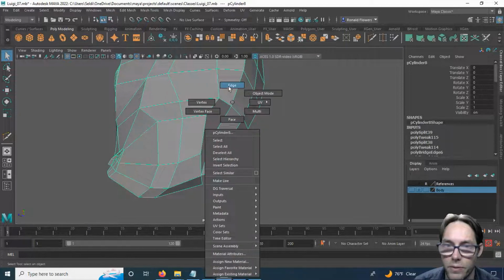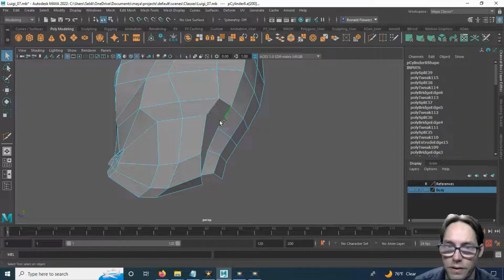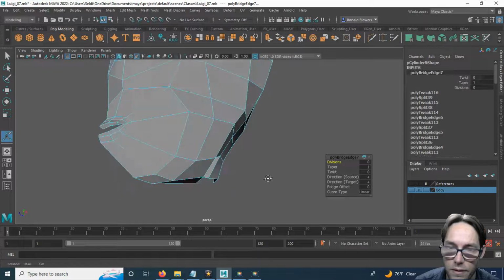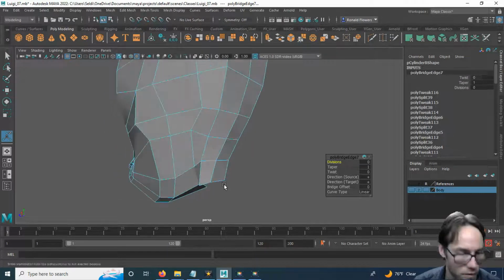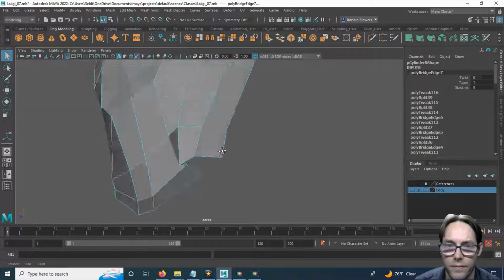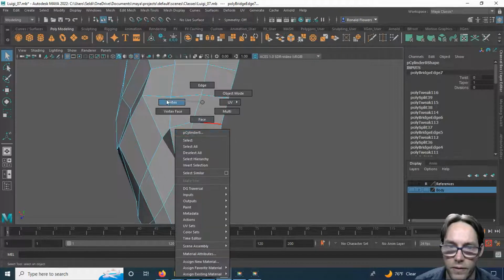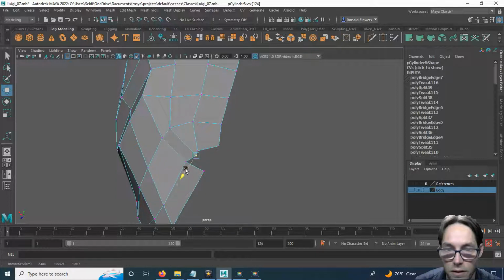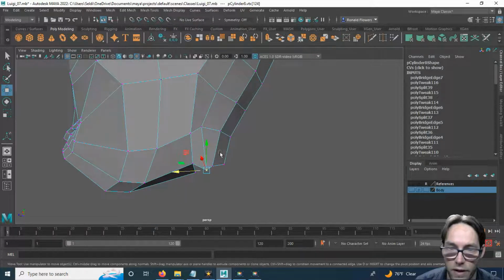So, edge mode, this one to here. And we can actually just do this to here, and then this one across. So that. And then we're going to bridge it, hold shift, right click, bridge. Very good. And then I'll go into vertex mode and just move these. Be careful to not get anything overlapping.